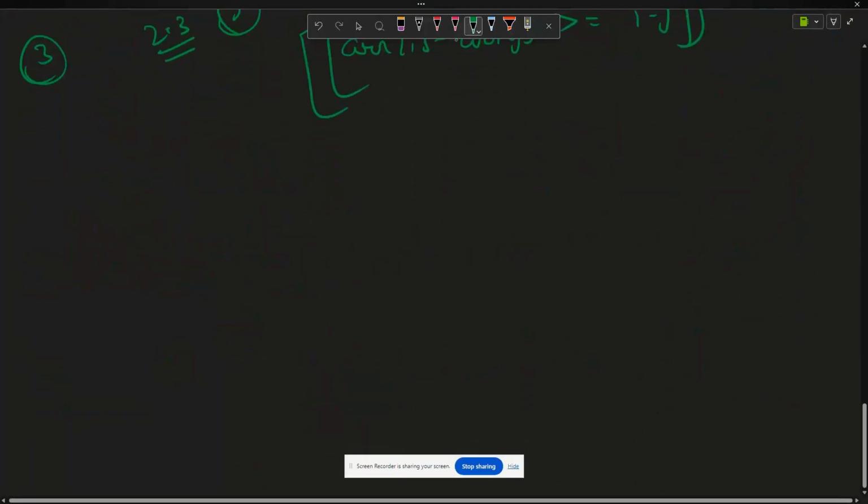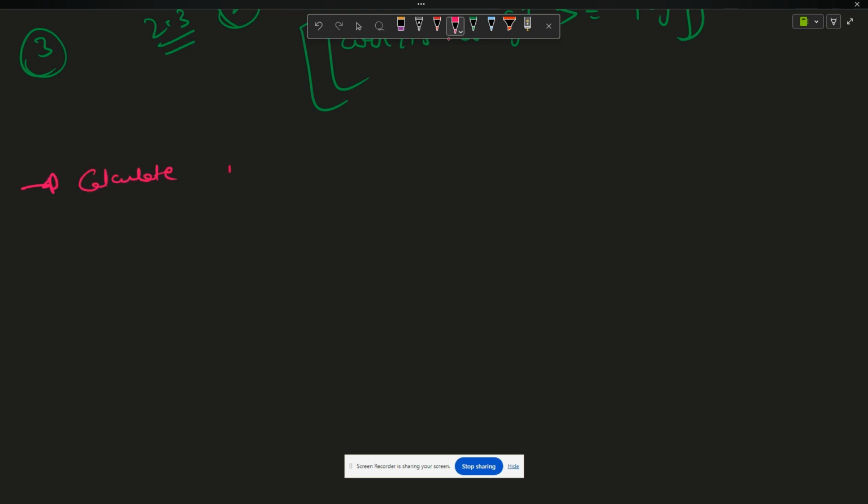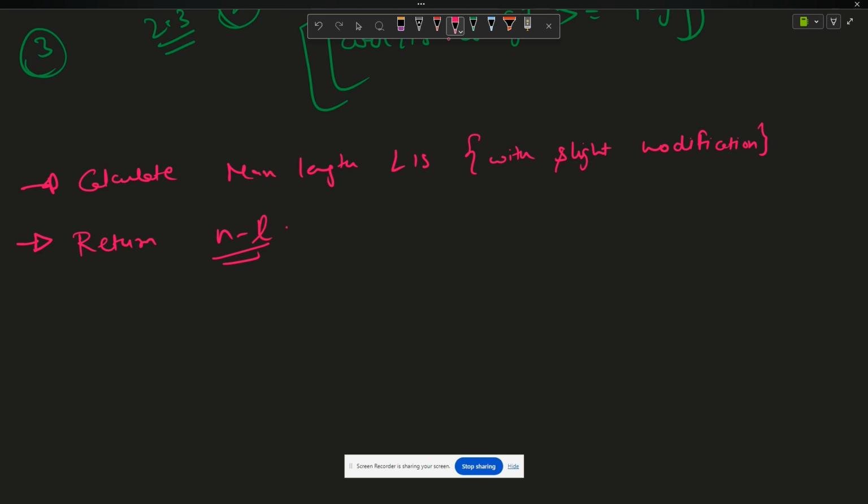Okay, so our steps become: calculate the max length LIS with slight modification. The second step is to return n minus l, where l is the length observed from the maximum length LIS.